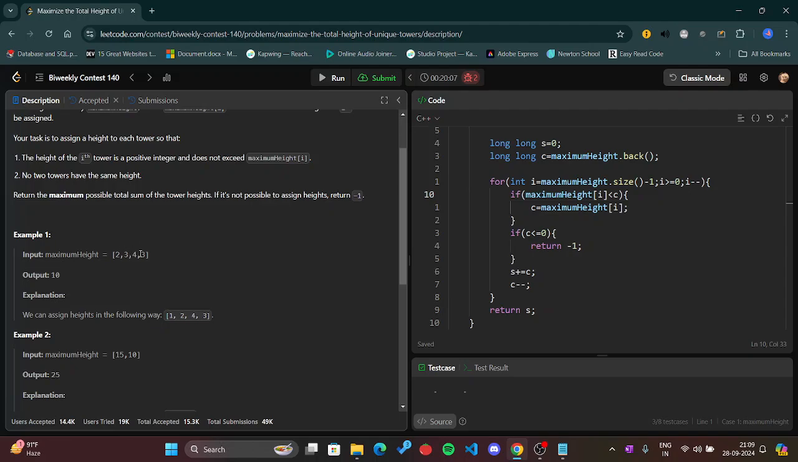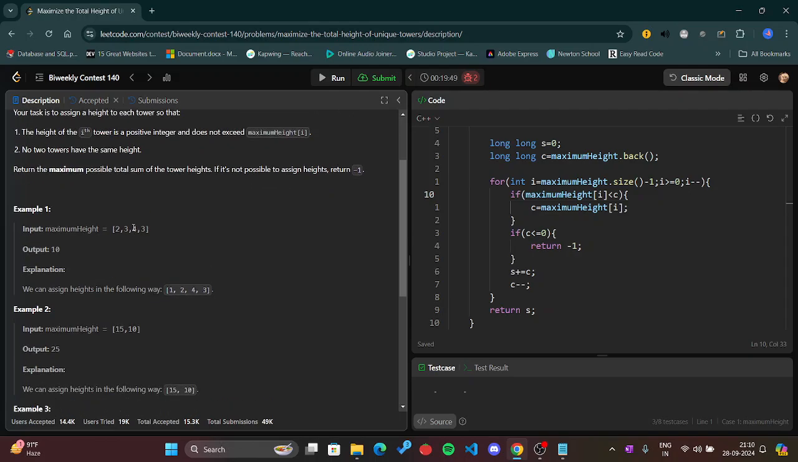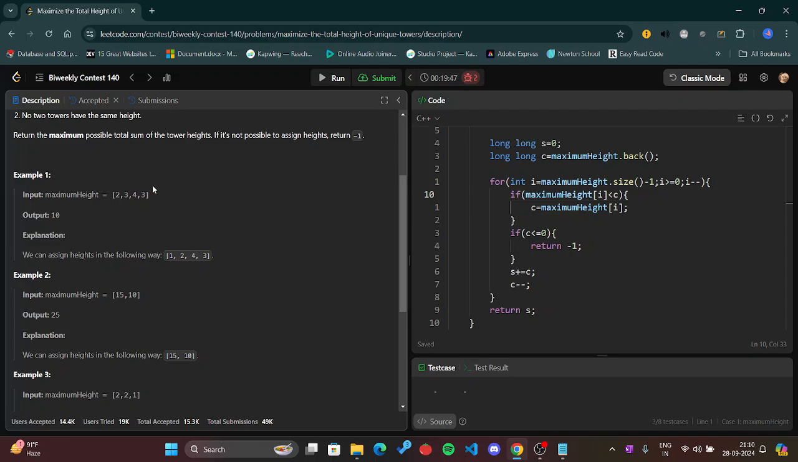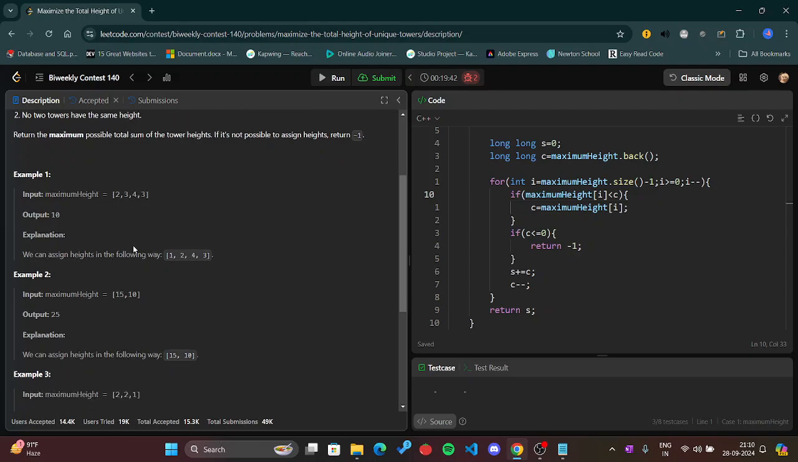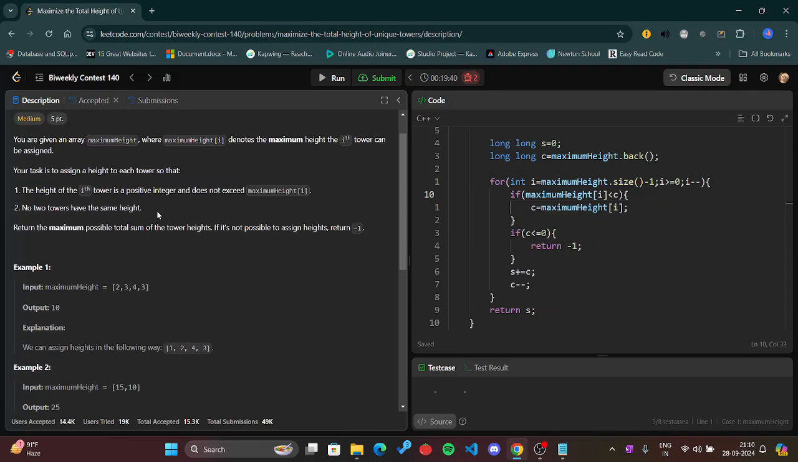Here we have 3 and 3, so this is not possible. The height of the i-th tower is a positive integer and does not exceed maximumHeight[i]. So here the maximum height is 4, so you cannot give any tower a new height that exceeds its maximum height. Like you cannot assign a new height 5. It should always be within the maximum height. And it's very simple actually.